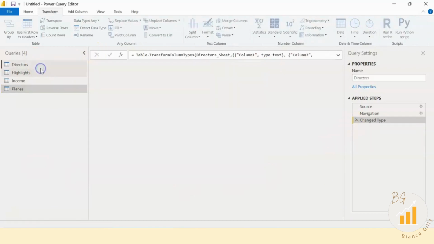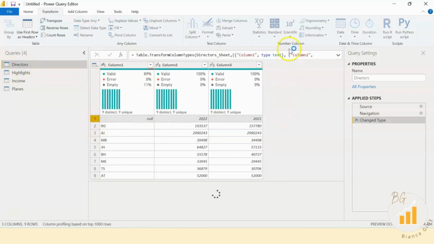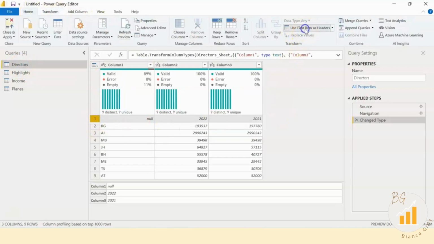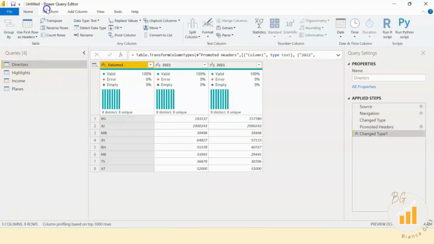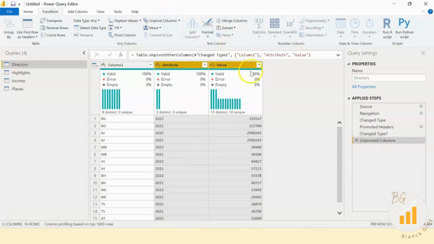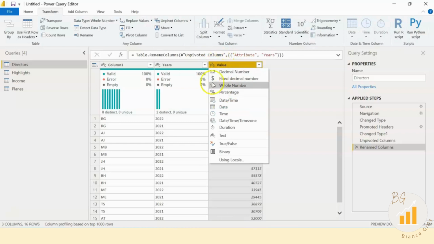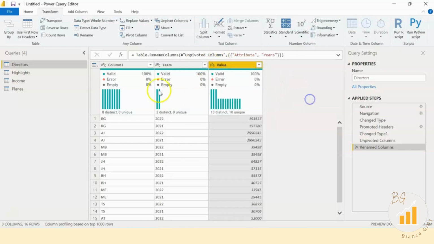Okay, so now it's open. We're going to go ahead and start with our directors, and the first thing we're going to do is promote our header. Okay. And then we're going to unpivot our columns. So we want to unpivot those, and so what that does is we end up with our years as our attribute. So we'll rename attribute years, and our values are in whole number, which we like.